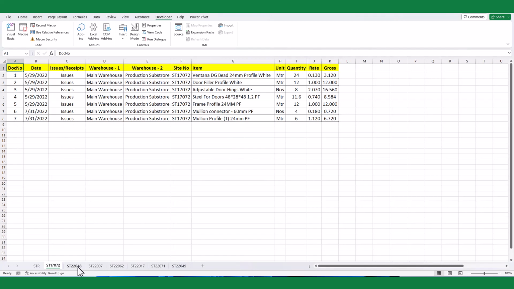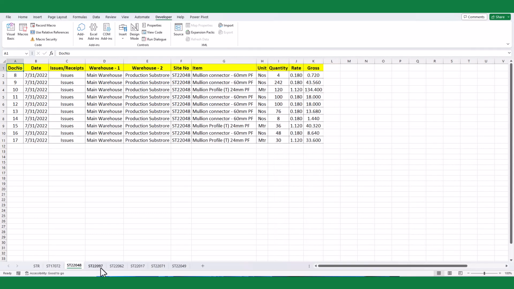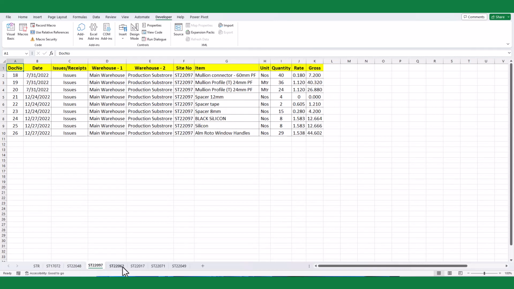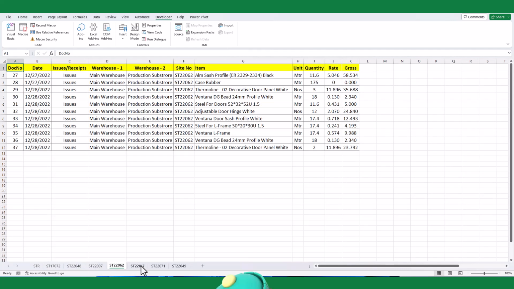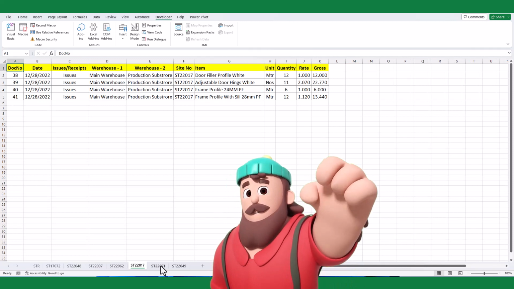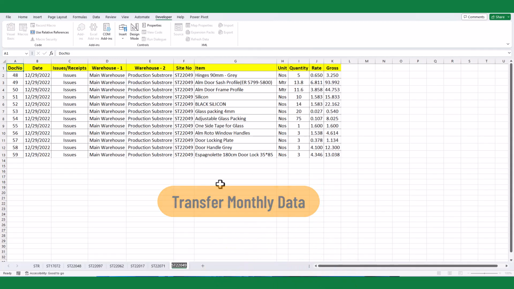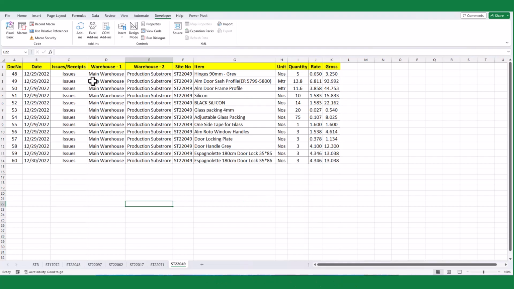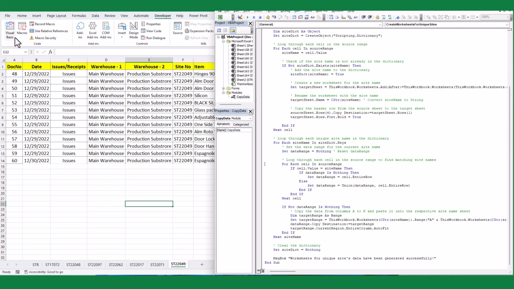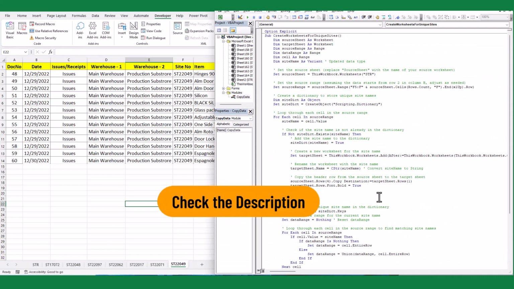As you can observe, the data for each specific site has been successfully transferred to separate worksheets using this technique. This method can prove to be highly beneficial when you need to transfer monthly data into individual worksheets. Moreover, I would like to emphasize that this code is available for free download and can be used according to your specific requirements.